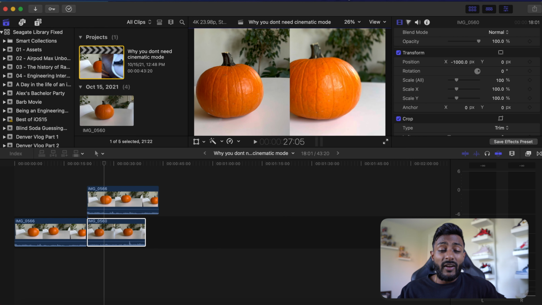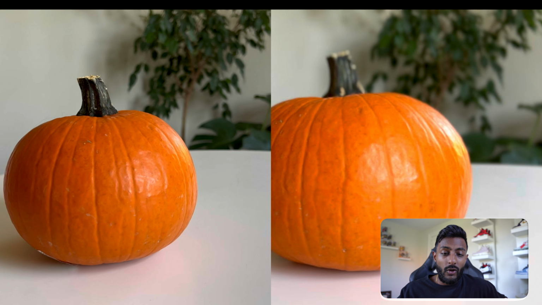Now that leads me to my next point on why you don't need cinematic mode. Let's look at these two videos side by side. The one on the left is just regular iPhone video, no cinematic. And the one on the right is the cinematic mode we just looked at a couple minutes ago. If we make this full screen, you'll immediately notice, first thing, is that the video on the left looks way clearer. And that's because it's filmed in 4K, not the dumb 1080p cap that cinematic mode has on it.